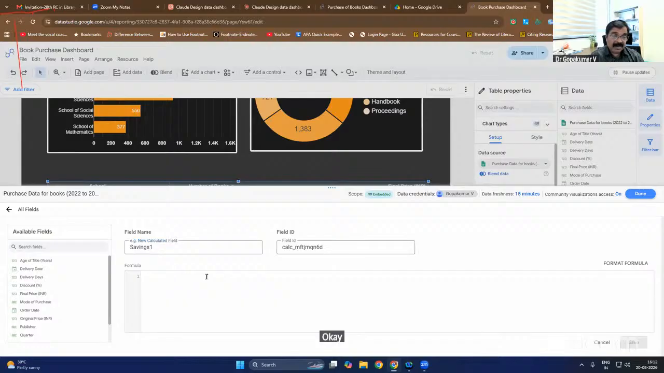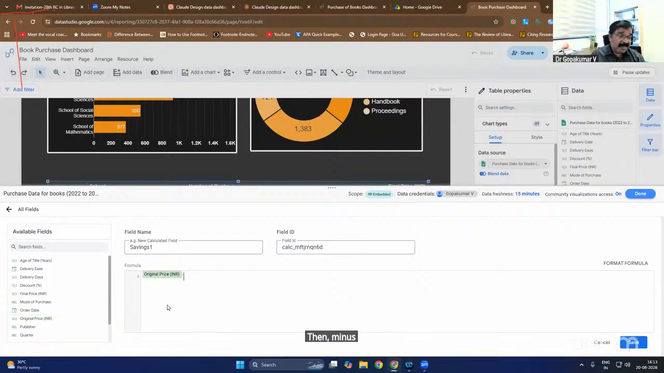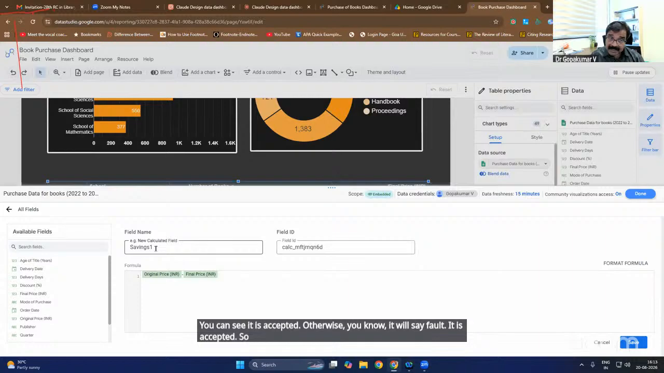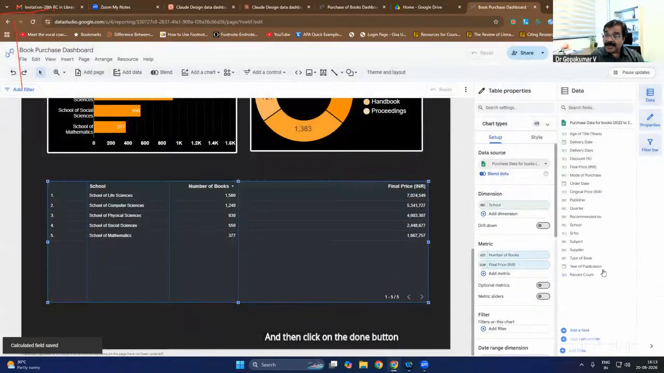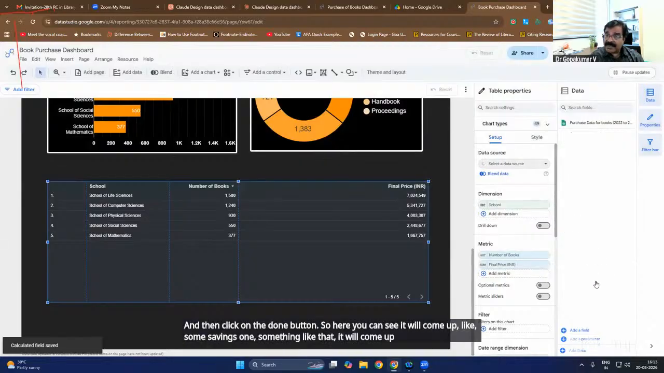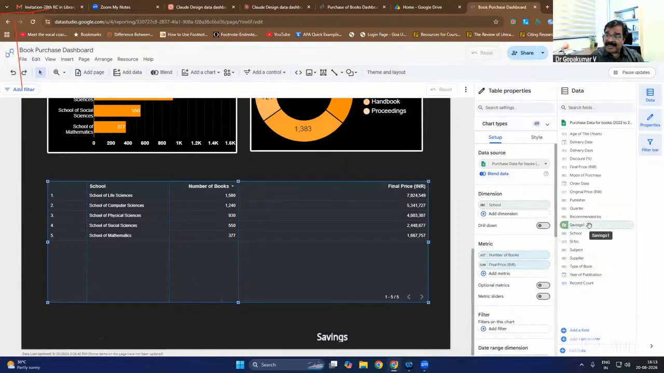Okay. Then here what you have to do is from here you can say original price, then minus final price. So if this accepts, you can see it is accepted. Otherwise, no, it will say fault. It is accepted. So name of this is calculated savings 1. I'm just saving it. And then click on the done button. So here you can see it will come up like savings 1, something like that. Wait, we will find out. Yes, savings 1. You can see here, it has come up.